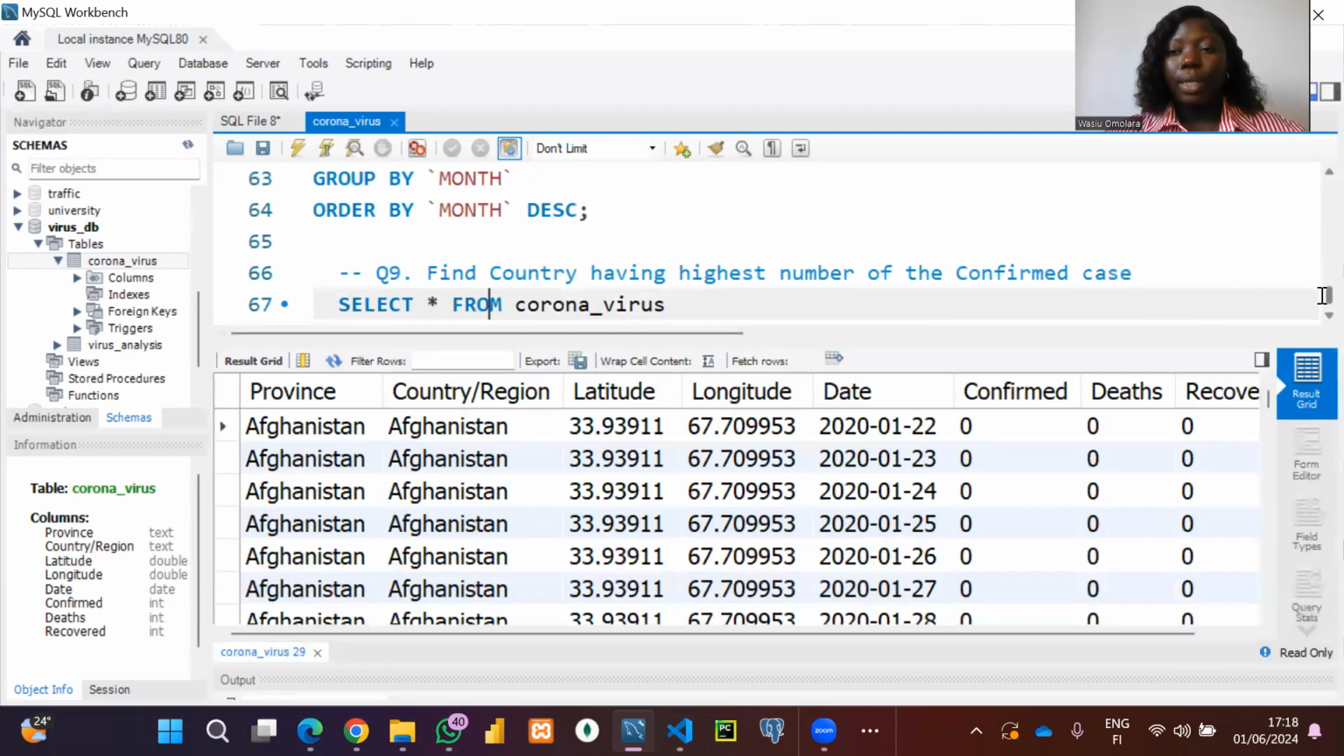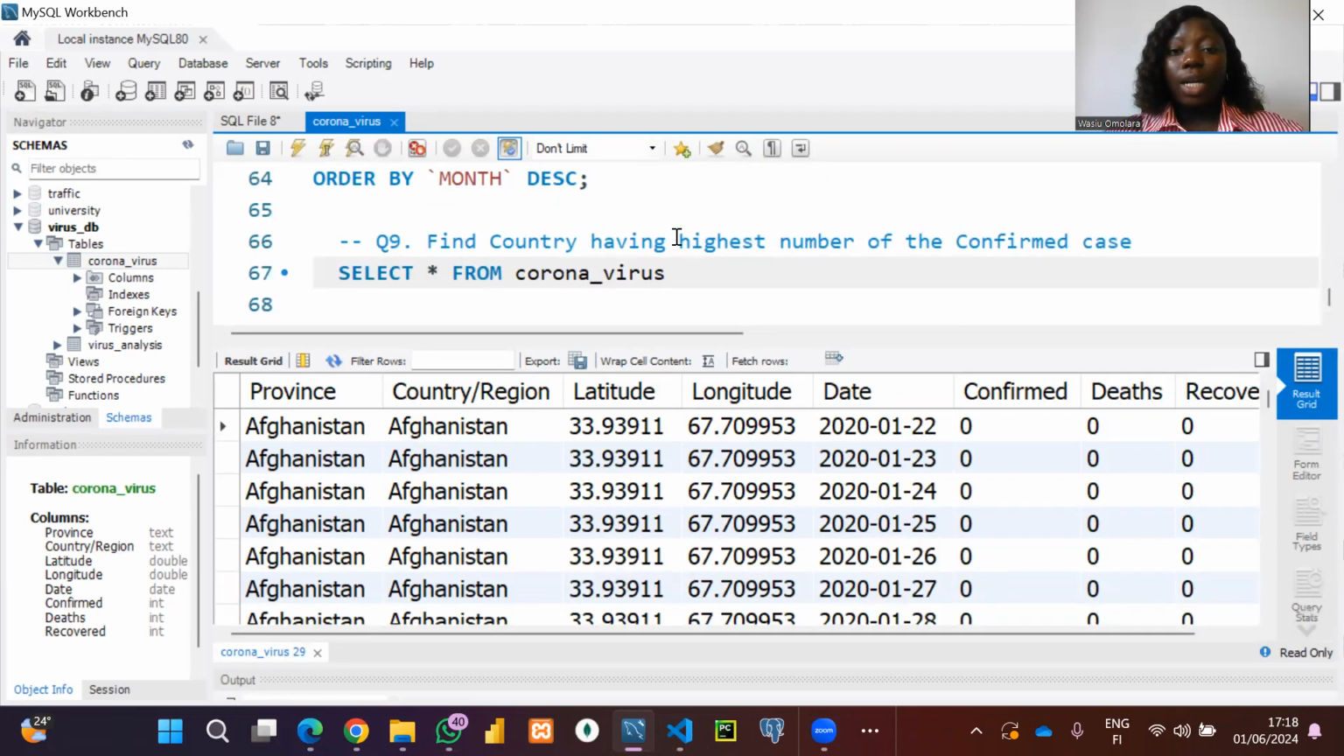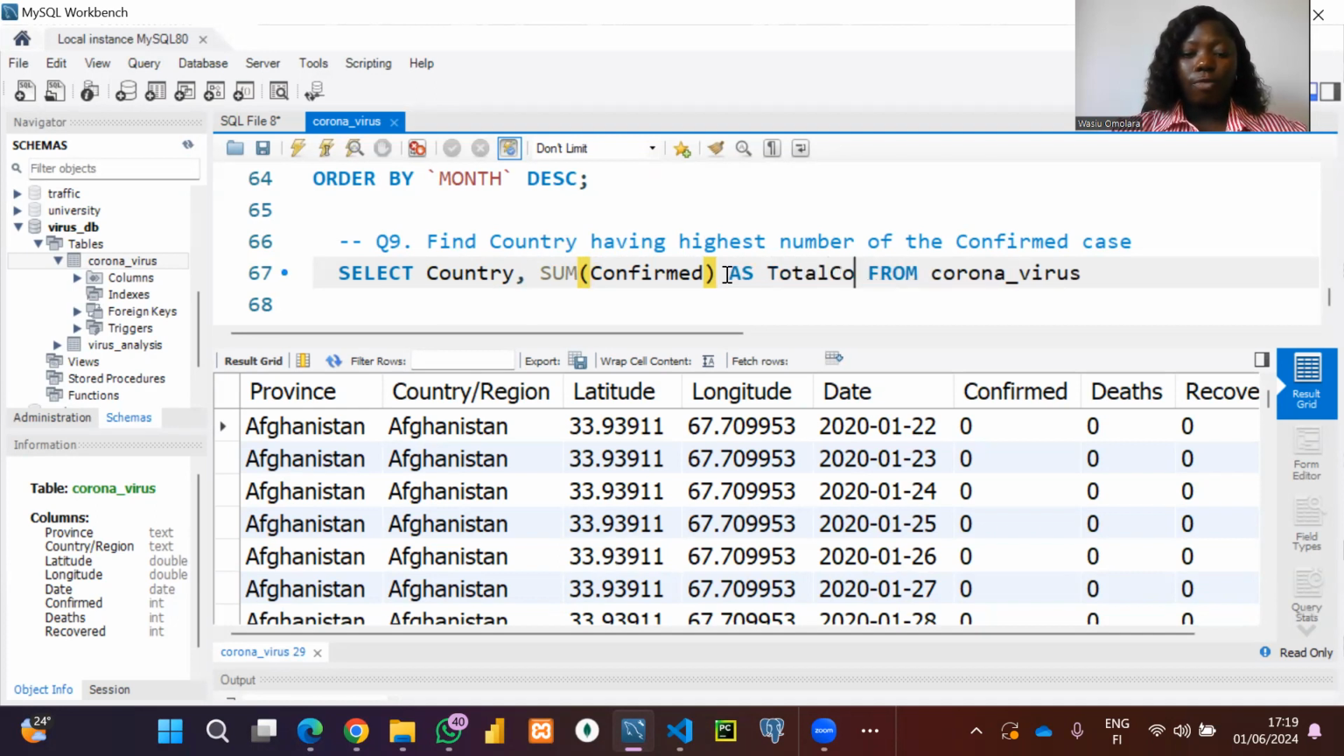All right, so now let's see what we need. Find a country. SQL is quite simple because it's more like English. Am I right? Yeah, I'm right. So select country, and then we need to sum confirmed, so that we can see the total. Let's just call it total confirmed.